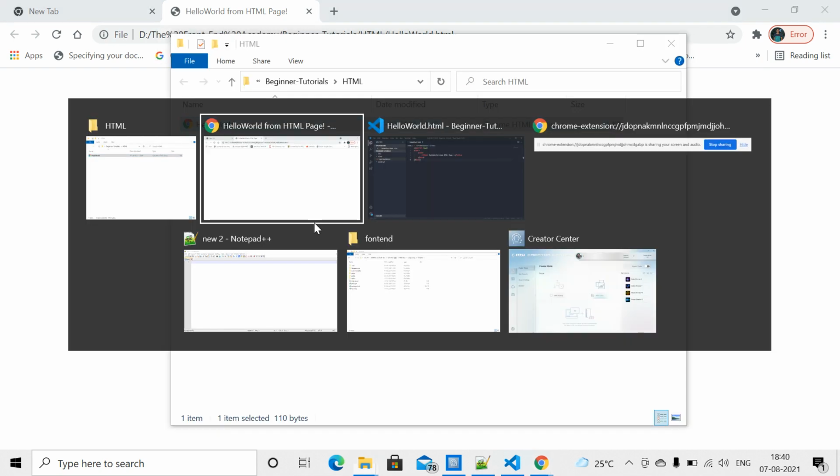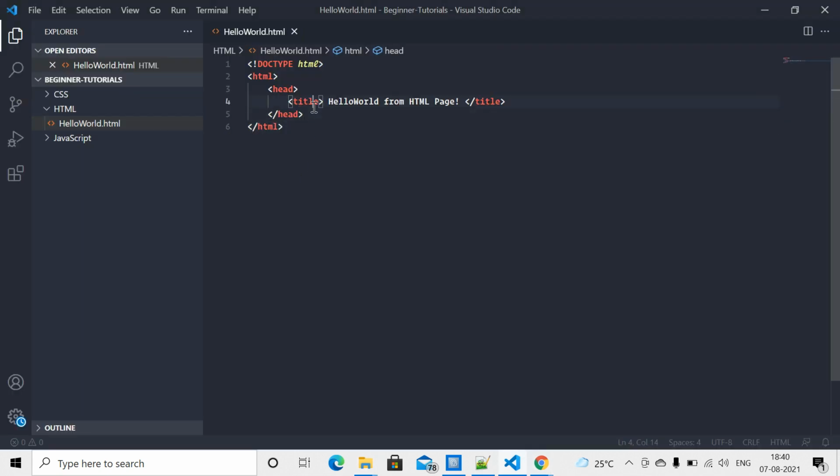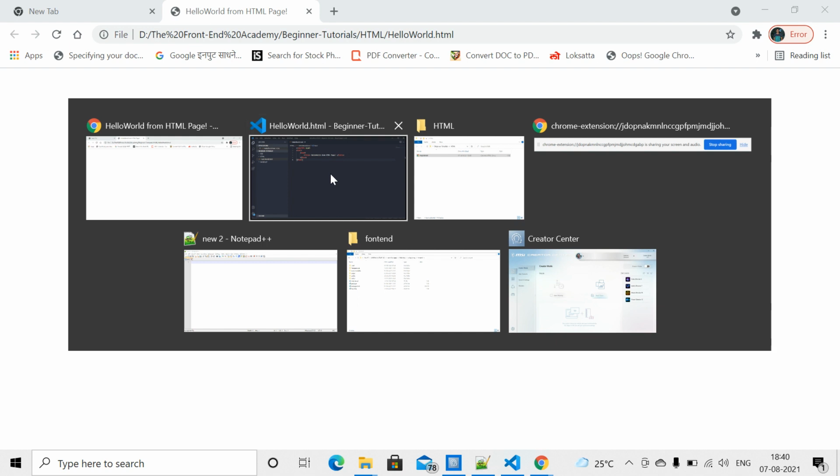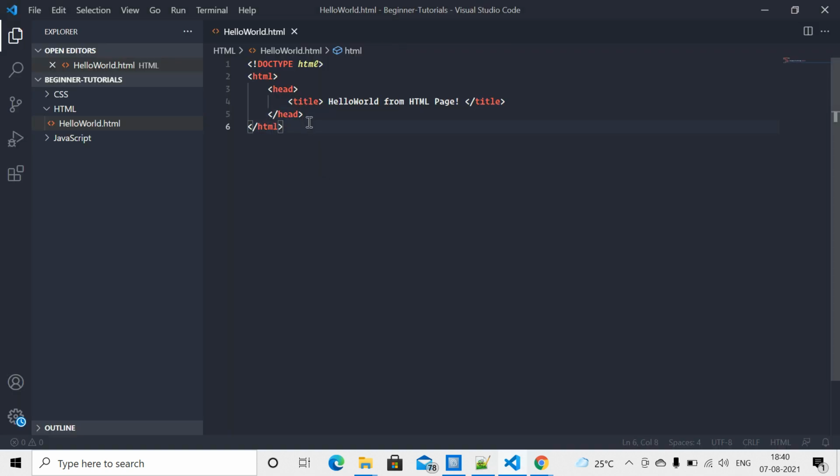So we see the hello world from HTML page. So whatever you write in the title tag will be displayed in the browser tab, that page tab. So this is generally considered as one of the critical tags for search engine optimization, as well as to let the user know about the purpose of the website or the title of that page.